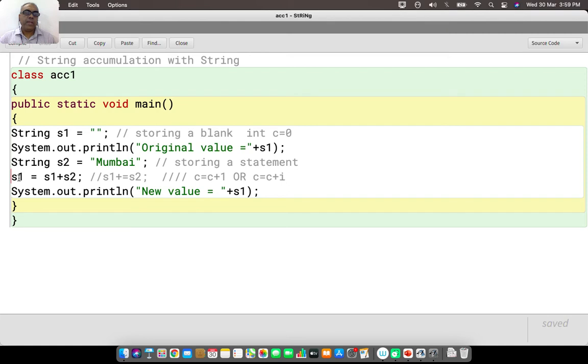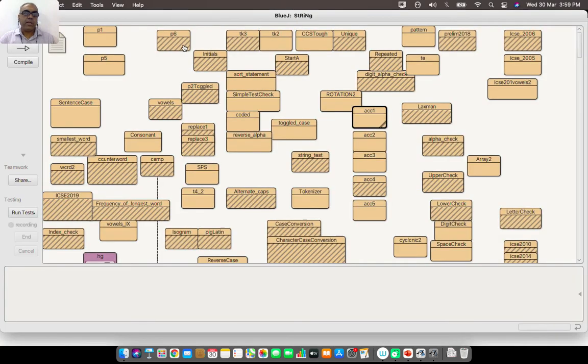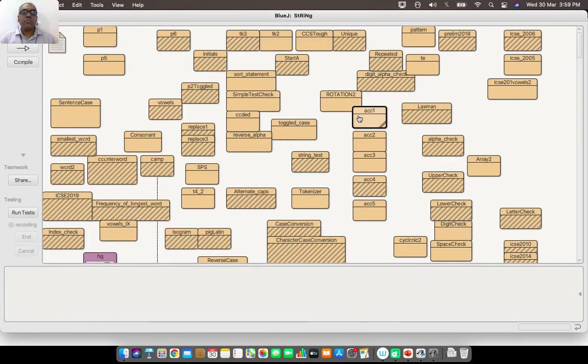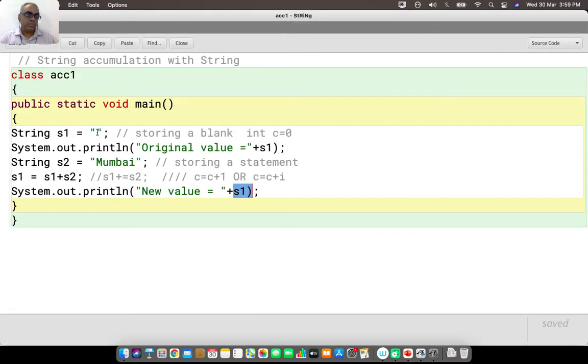So I can straight apply s1 is equal to s1 plus s2. So this is your accumulation side. The value of s2 will get joined into s1. So the new value of s1, previously blank, will now be Mumbai. If I run this program, you can see the old value is nothing, but the new value has become Mumbai because we accumulated the value of Mumbai with s1. I hope you guys have understood this.